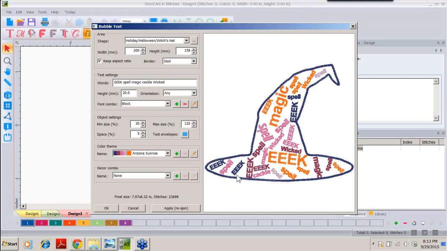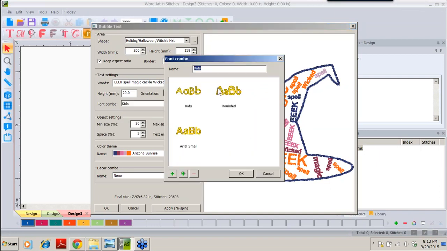If we do an OK, and we took a look maybe at what's inside kids, we could click on that, use our pencil, and see the fonts that are specific to kids. Once again, we have that necessary micro font.